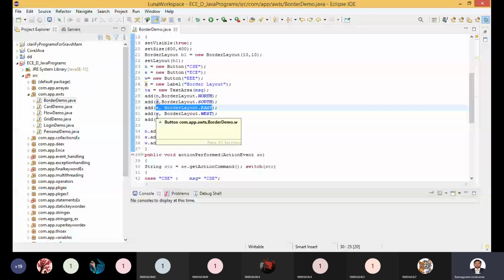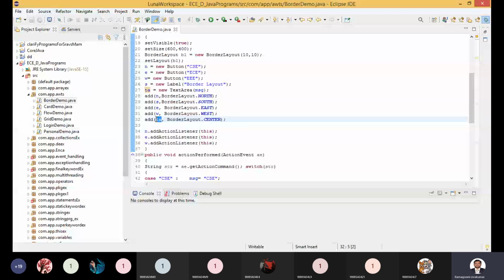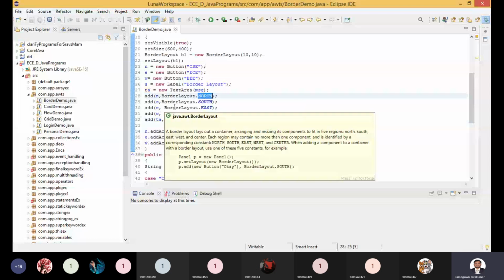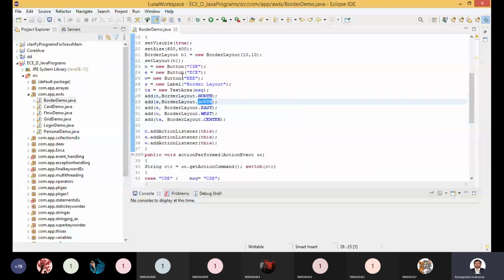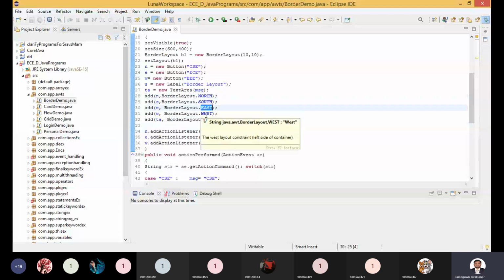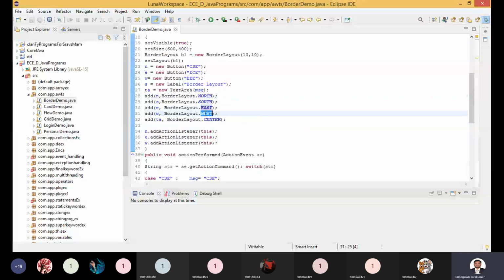So for these we have set the layout here, and we are displaying the N button, that is CSC, in the north side. Then S means border layout in the south side. E button, ECE, in the east side. Next, W, triple E, in the west side, and TA means text area in the center. So we created border layouts in this way.